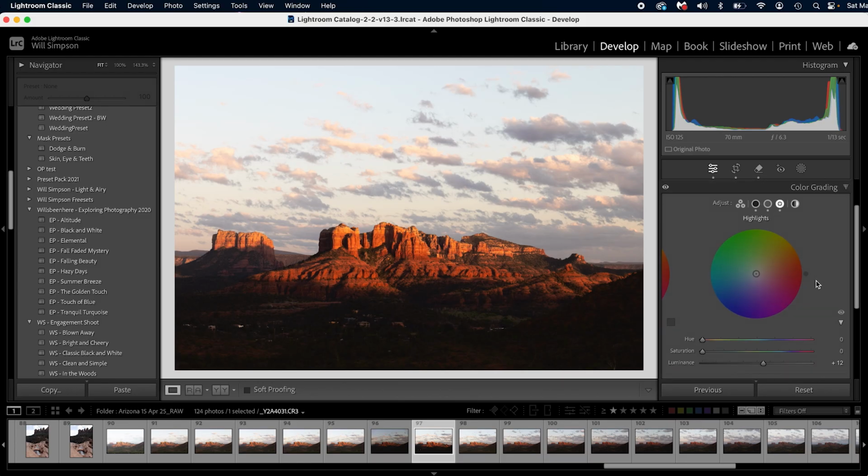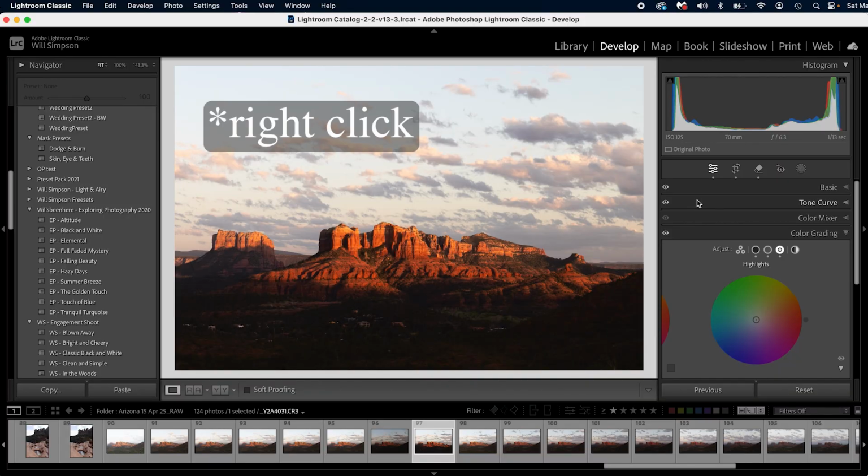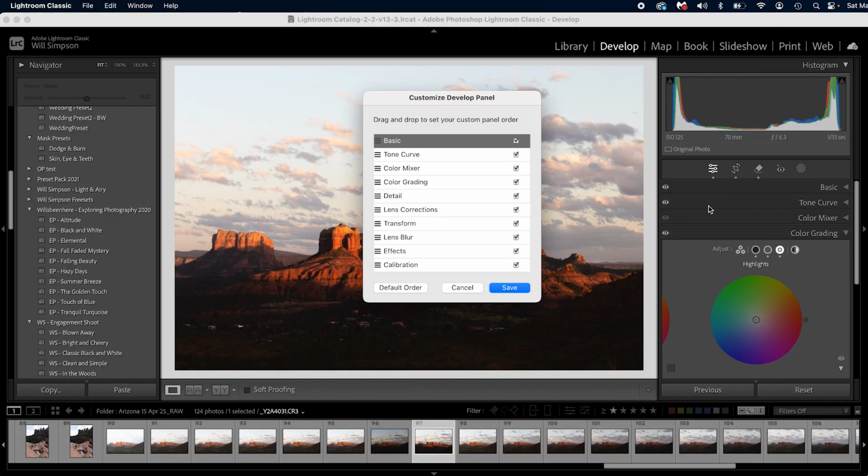Let's say I want to do color grading. You get the idea. It allows you to quickly go through all your panels so they're not just all splayed open and you have to scroll all over the place. It just makes it a little bit easier to edit. The other thing you can do is if you click on one of them, go to customize develop panel, you can arrange them or select or uncheck them so they show or not show as you see fit.